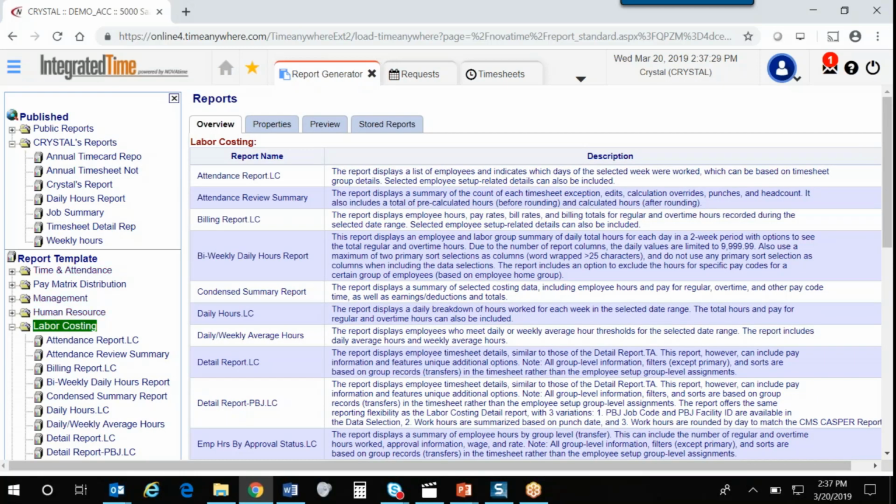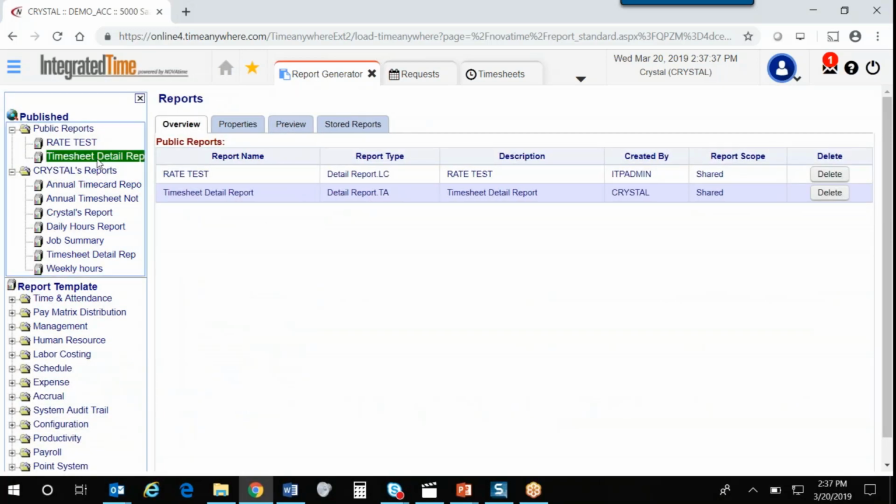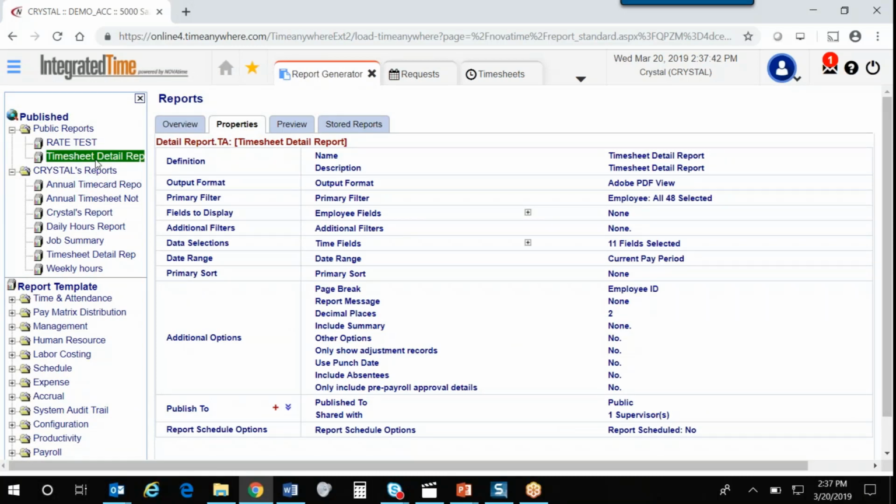You can also share reports between users as well. So there is a public report section in here. So there's a rate test, and then there's a timesheet detail report that I created and I shared out to the rest of the users in this database. So that way, Kent gets into the system, he needs to run the same report for his employees. He can just click on that report, preview it, and it's going to look exactly like the one I run, just for his employee list.